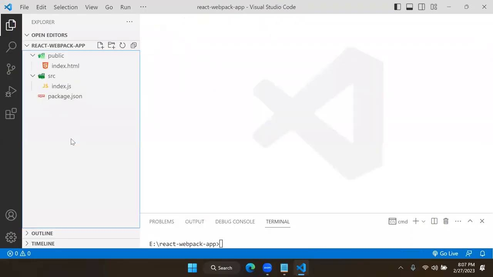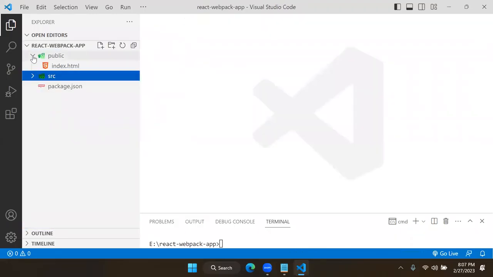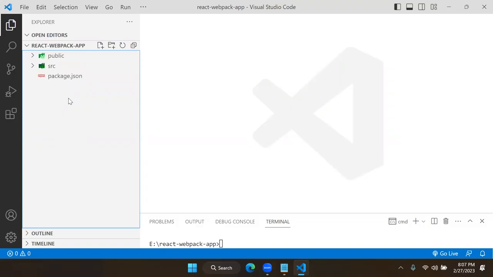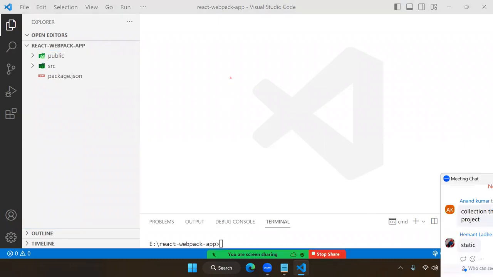Okay, these are the files you need. Now, for a React application, tell me what are the libraries I need to install. What are the libraries we need?